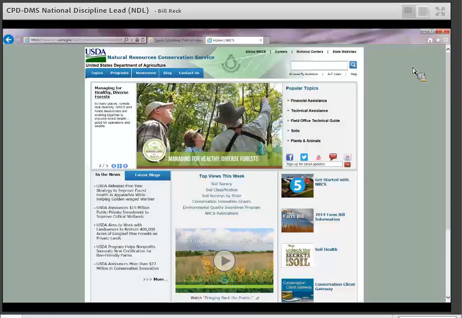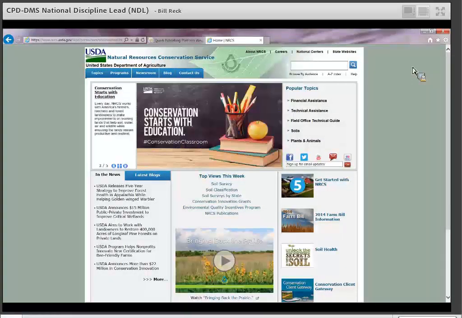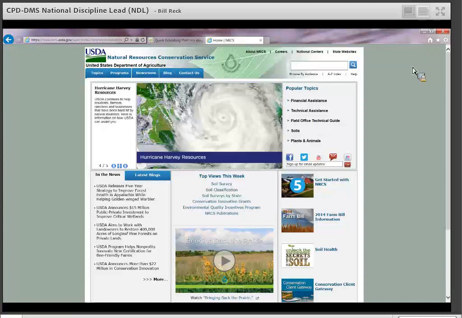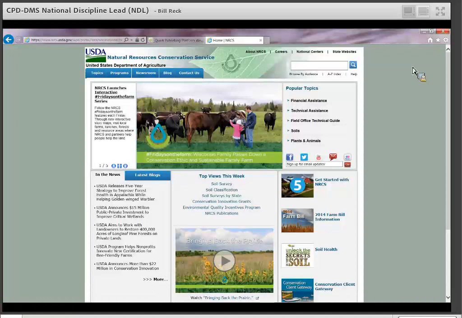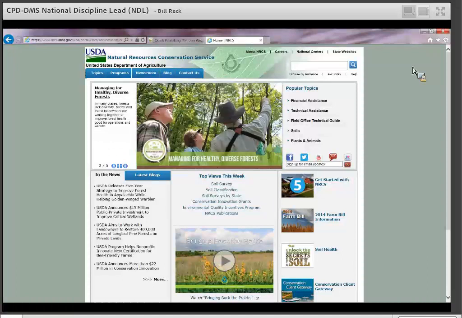I'm going to show you a few basics of the Quark layout. I'm going to talk to you a little bit about some things called collections and how we store our standards in the system. And I'm going to walk you through how to take an existing National Conservation Practice Standard and start a revision on it so you can either revise it yourself or hand it off to a national team lead.